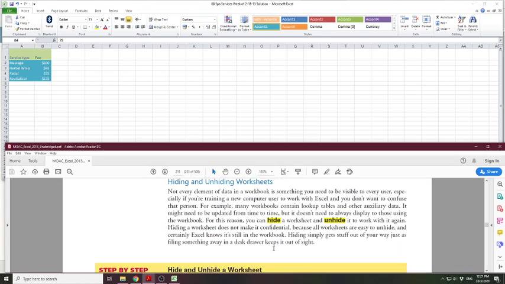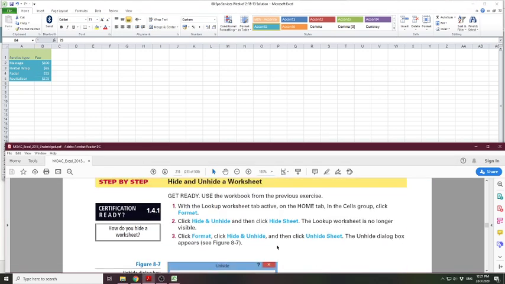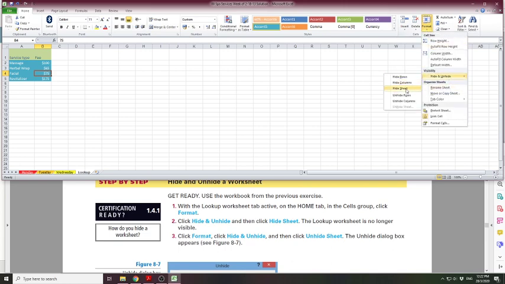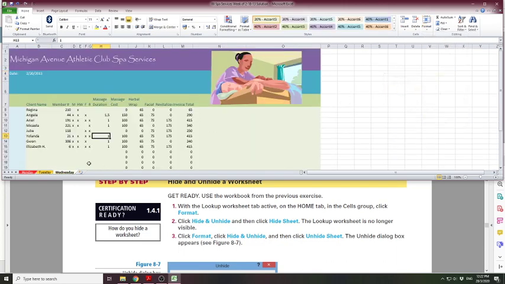Okay, hiding and unhiding worksheets. Now it's not just the columns and rows that we can hide or unhide. We can also hide and unhide worksheets. Okay, with the lookup worksheet tab, we can go to cells, format, hide and unhide. Now, if you notice, we can click hide sheet. Okay, then ta-da, suddenly, where did lookup go? It disappeared.